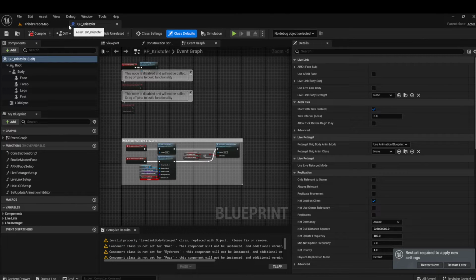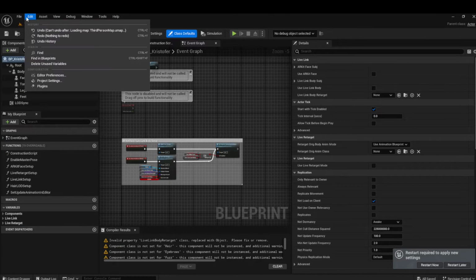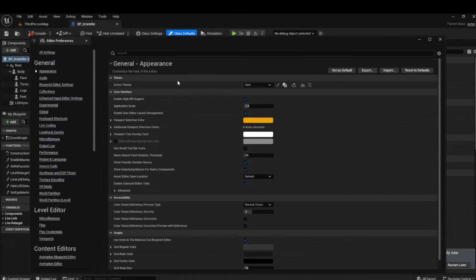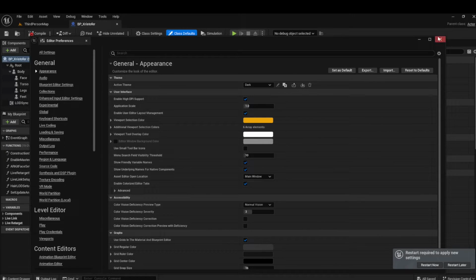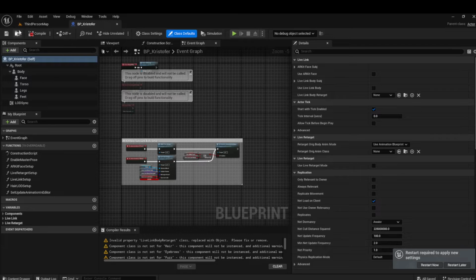If you wanted to always go to your main window, you can go to Edit, Editor Preferences, and over here under General Appearance, if you scroll all the way down, there is an Asset Editor Open Location. So as you can see, it's on default right now, and you can make it change to always open in the main window. And you can go ahead and close that. So with that done, our base project is almost ready. We just need animations for our Metahuman. So we're going to go ahead and close our project.